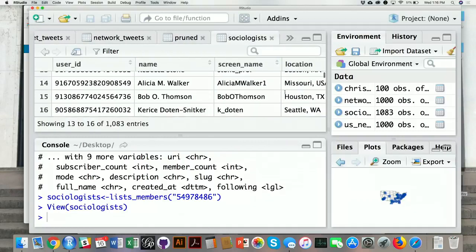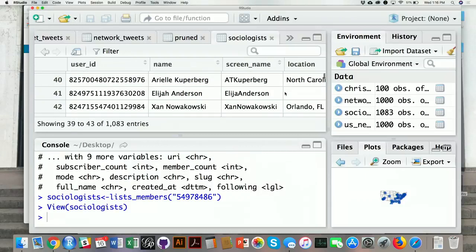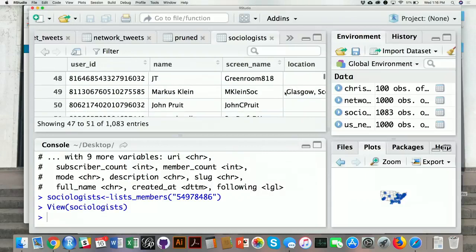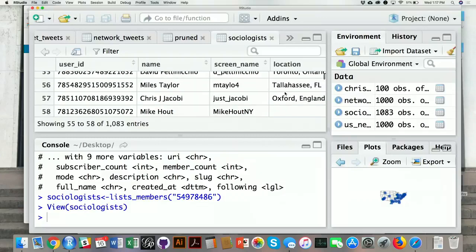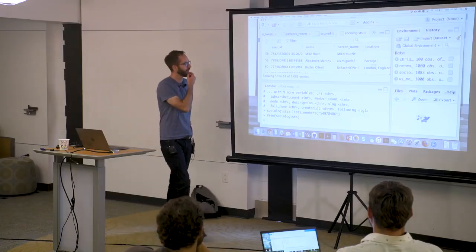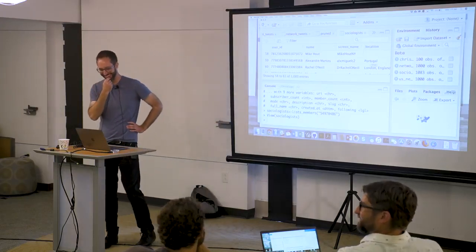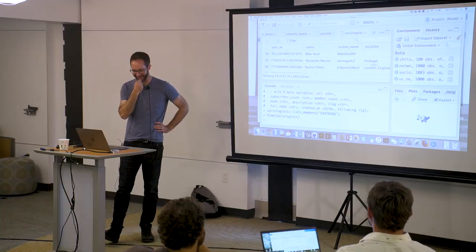Now those of you who are sociologists might recognize some of these folks. We haven't been able to get Jim on Twitter yet, so you won't see him there. But let's see, Mike Hout. Okay, many people will know Mike Hout, right? Okay, fair enough. Yeah, I don't really like that I'm on Twitter either.